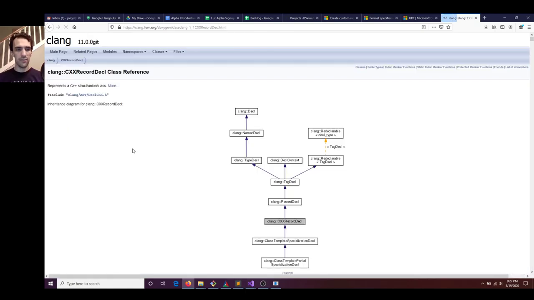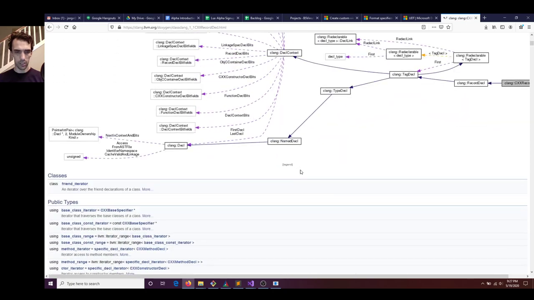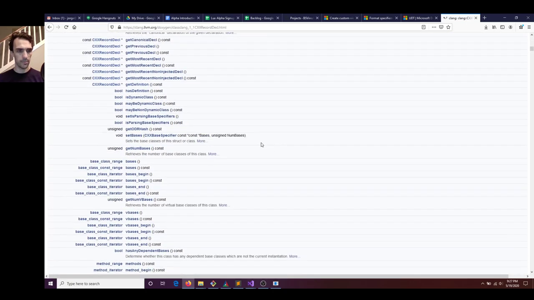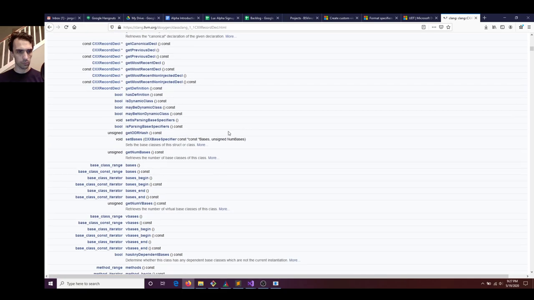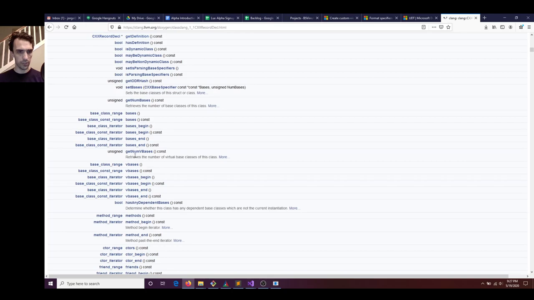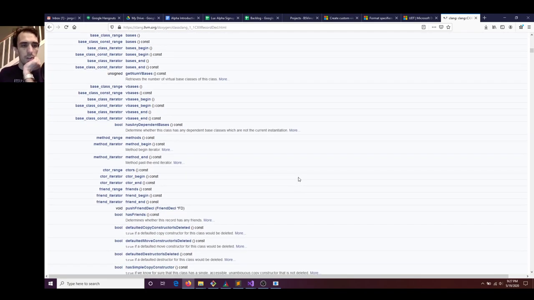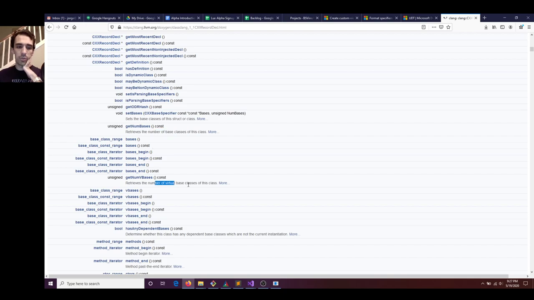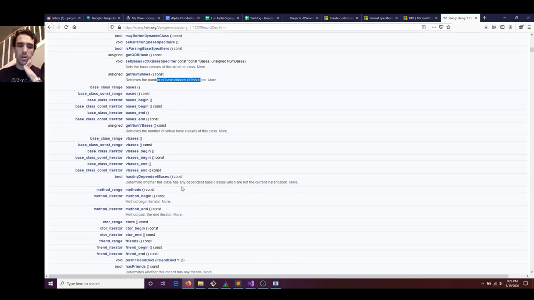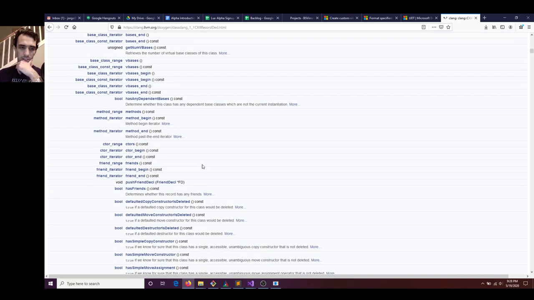So let's look up the definition. CXX record declaration. Okay. It retrieves the number of virtual base classes. Virtual base classes? What's the difference between virtual base classes and just base classes? I wonder. Oh, virtual base classes, of course, base classes that have virtual, so it separates them. Okay, so that's good information that I wasn't aware of before. It has to differentiate virtual base classes from non-virtual base classes. That's good.